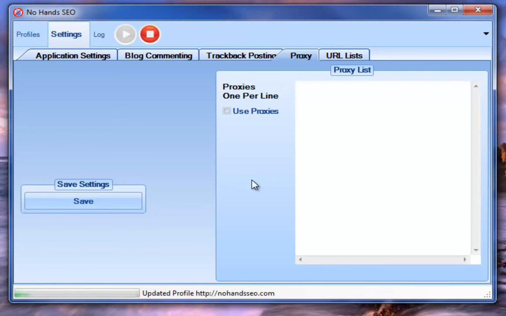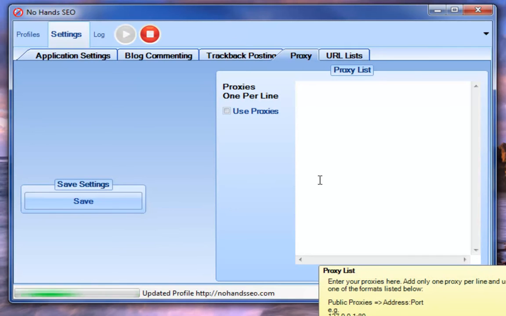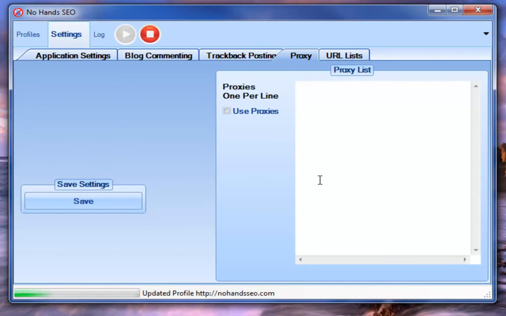It is covered in the manual, and you see all the boxes have the tooltips here, so you can always see exactly what goes in the box, what format to use, but the manual explains it in much more detail. So if you're struggling, the manual's great, and also if you're still struggling after reading the manual, you can always email me at support@nohandsSEO.com. That's no hands plural SEO.com.